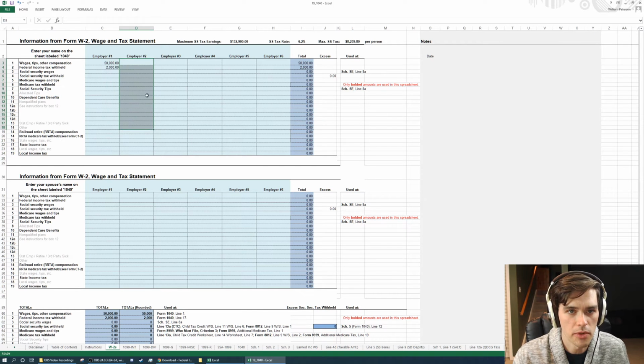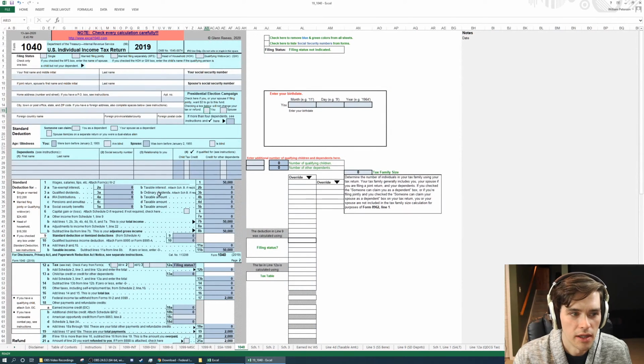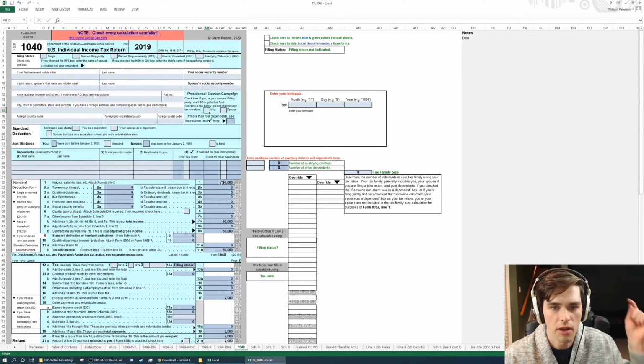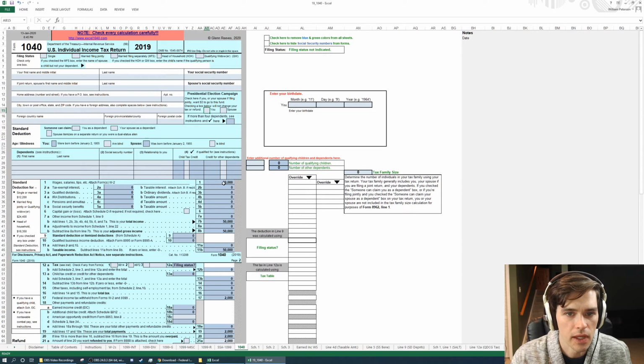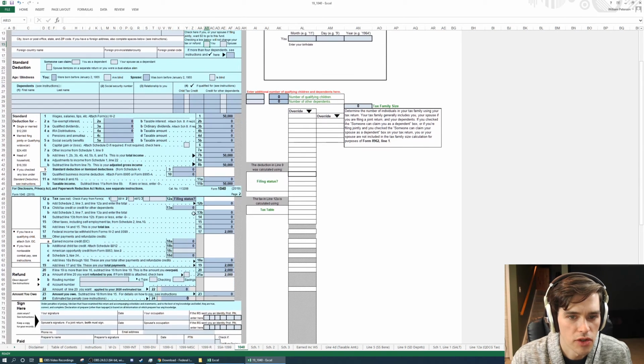And if you have multiple jobs, you can fill it out here. If you have a spouse, you fill it out here. And what you'll see is back on the 1040, it's already starting to calculate the taxes. So line one here has your wages. It's pulling the $50,000 from the W-2 you entered. As you scroll down here, it's like federal income tax withheld from the form W-2, $2,000.